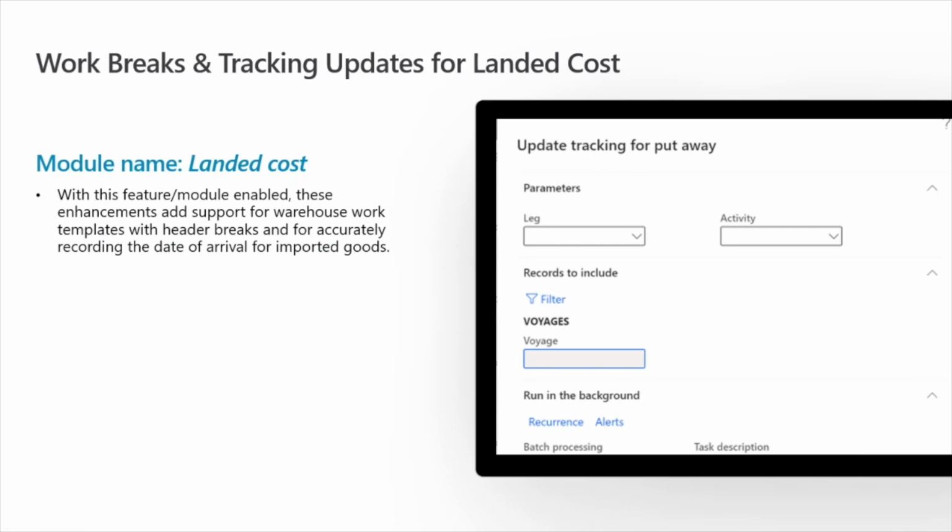One of which is adding the support for the warehouse work templates for the goods in transit orders to have a work header break. And the other one is for a new periodic batch job. And that's what you can see a screenshot of on the right, called update tracking for put away. That's so that you can accurately record the date of arrival for your imported goods on your voyages.